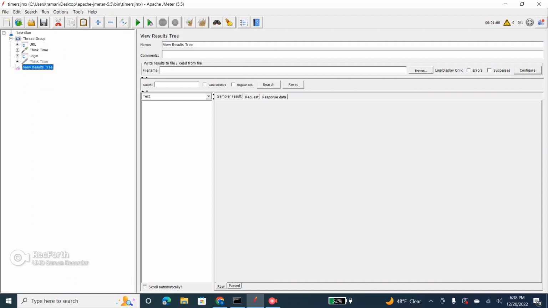Okay, so this is how we need to run in real time also. So always use this way. This is the correct way of using think times in your scripts or your test plan. Okay, so let's click on the run button.